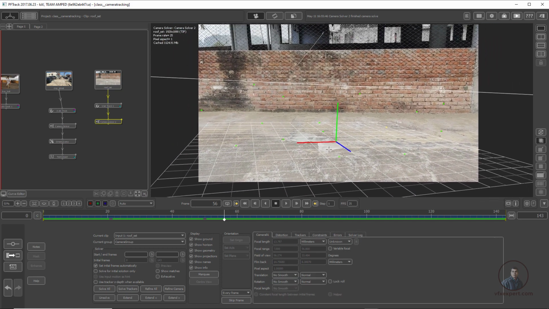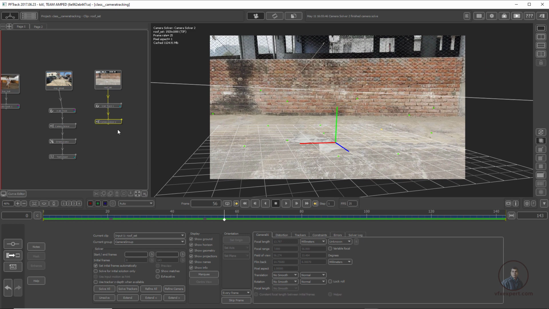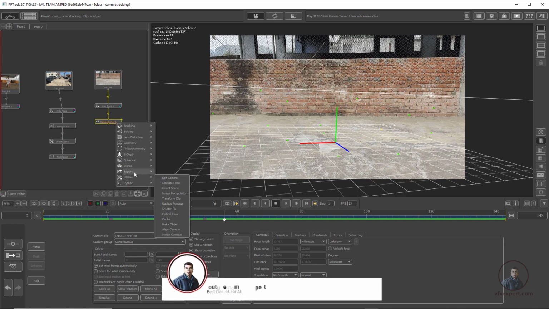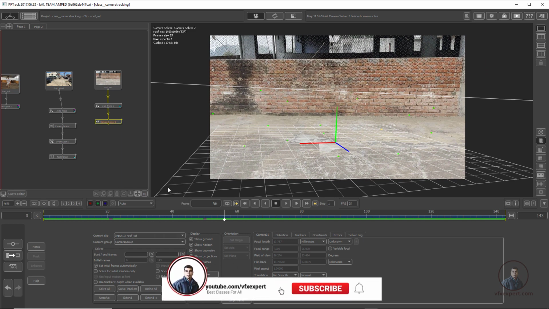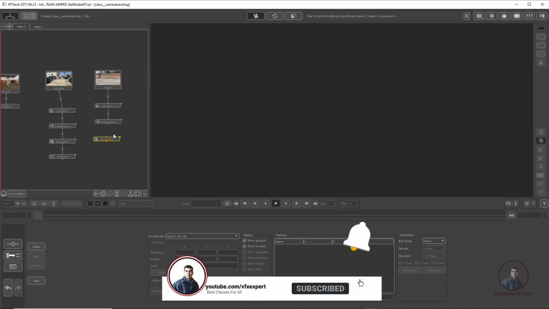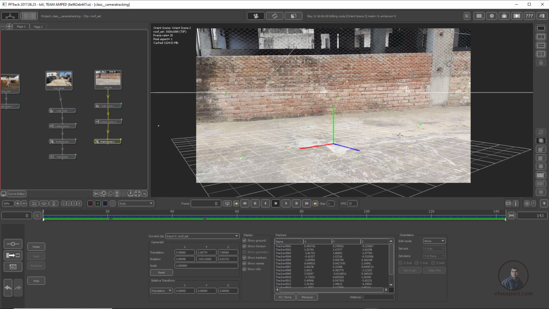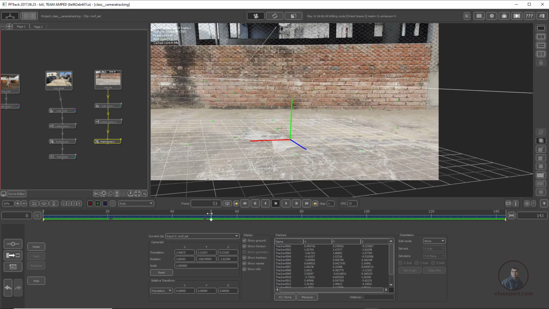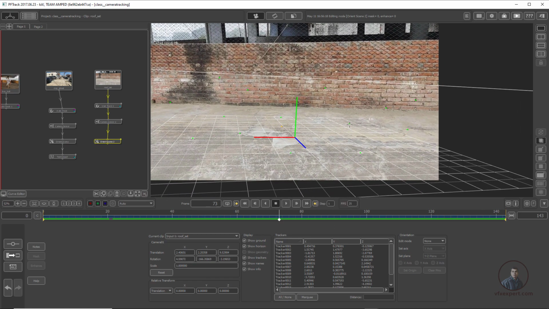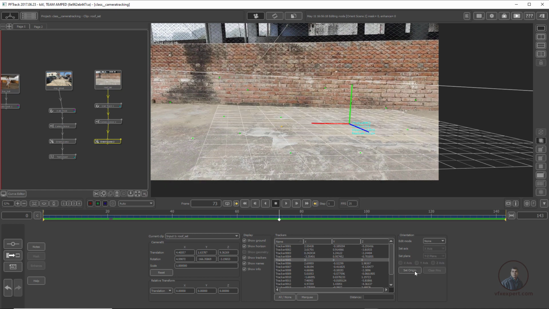Now after this I am going to orient our scene here. For this, right click here, utility, orient scene, then connect it here and then double click here. Then first we have to decide our origin. Any point on the ground you can set as an origin. This one I have selected, set origin.